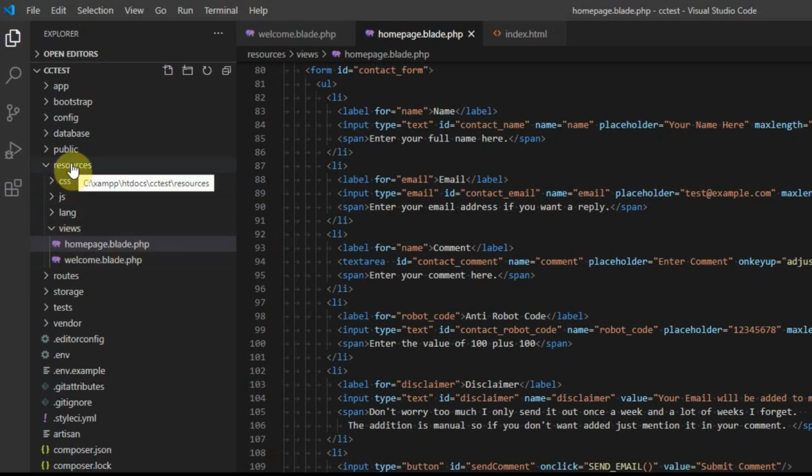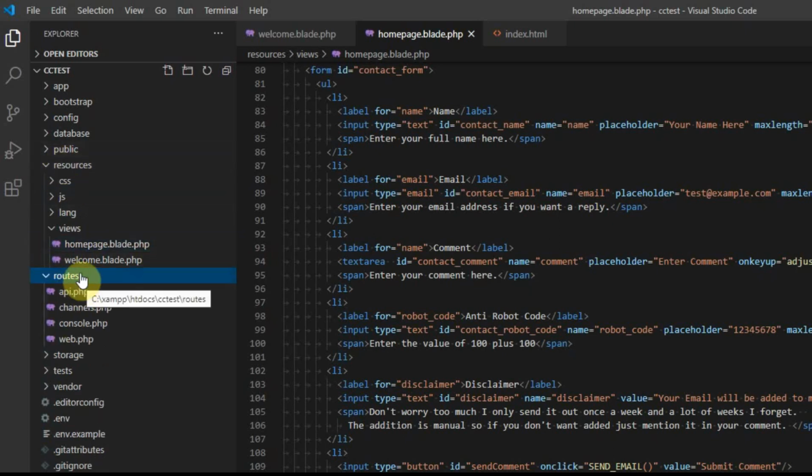And this is the resources, and the three that I said we have to focus on are the resources, and then the routes and the public. So we're going to go to the routes next. And these three up here I haven't gotten into yet. All we care about is the web.php. And the web.php is what directs everything around.